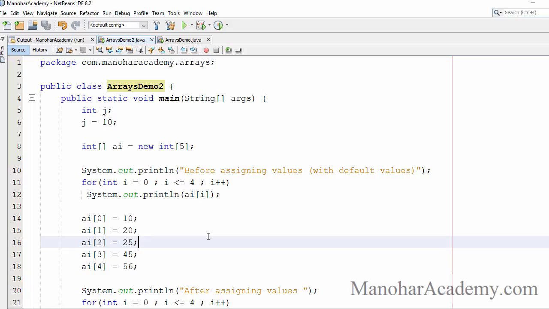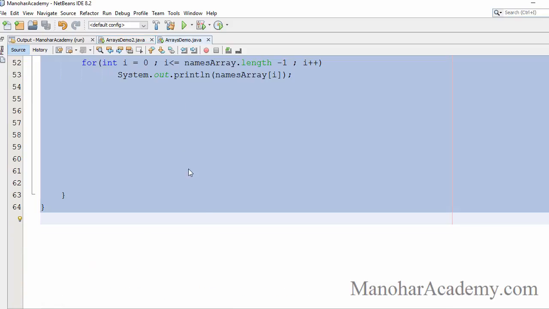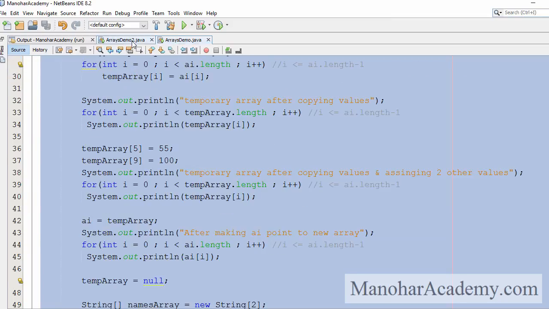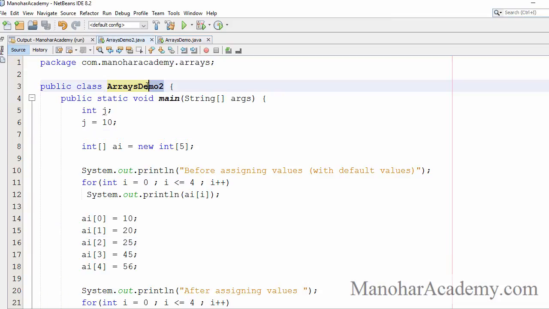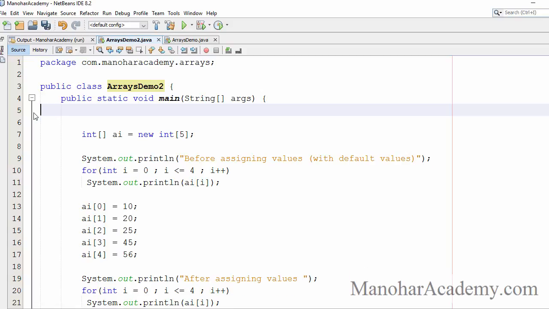Previously we were creating an object using the new keyword, but in this lesson we will see how to instantiate the array with an array initializer. Okay, this is the same program from our previous lesson. I just copy pasted but I changed the class name to demo2. Okay, we no longer need these primitive variables.